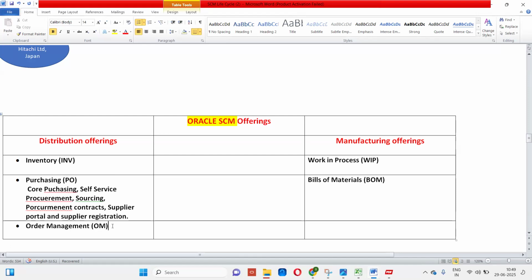So this also comes under SCM, right? Yes, this also comes under SCM. Actually, what they did is in EBS we have only one module, but in Fusion Oracle, in Fusion Cloud, they have divided that into different modules, sub modules.